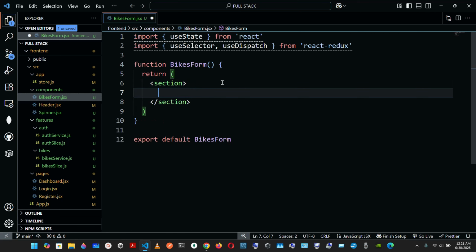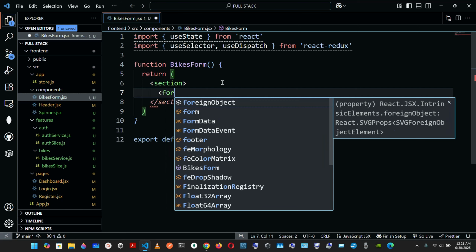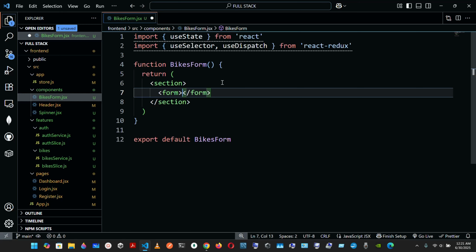Let me put it here. So we have this section here, and below we're gonna have a form. Okay, so we are gonna have a form, and right here we're gonna have on submit.